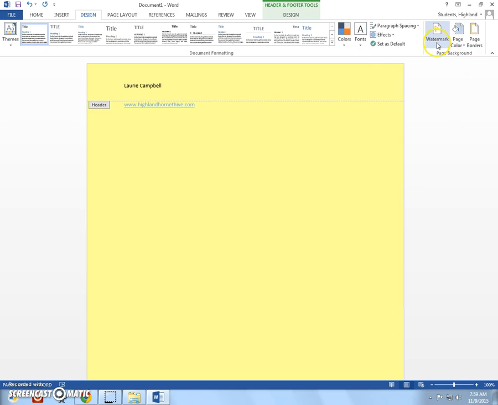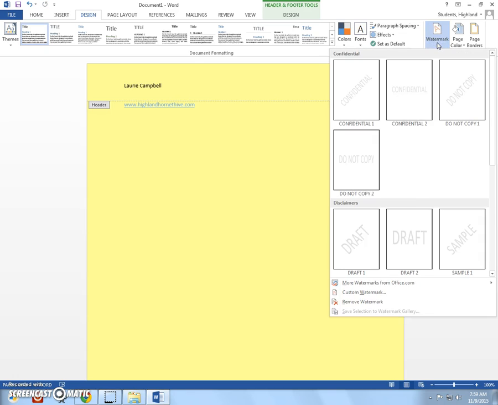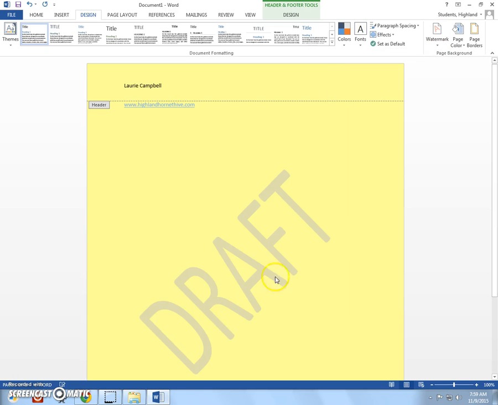Watermark is a feature that is used, as you can see, like if you're doing a draft and you want to make sure that people understand when they're reading it that they're reading a draft. I can click that and it will add that information on there. Okay, that's all I wanted to show you underneath Design.